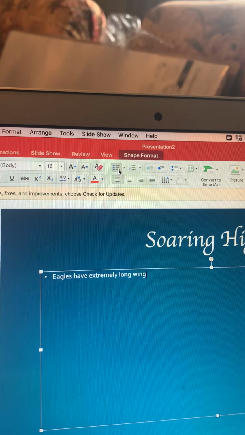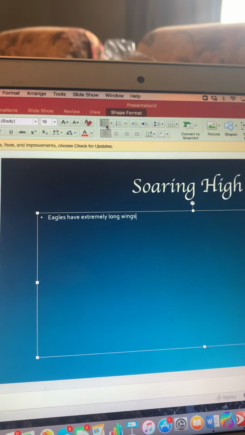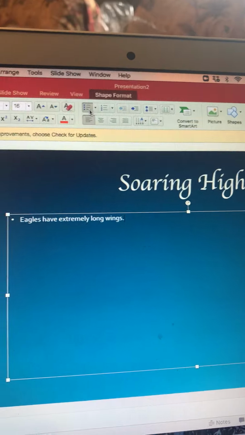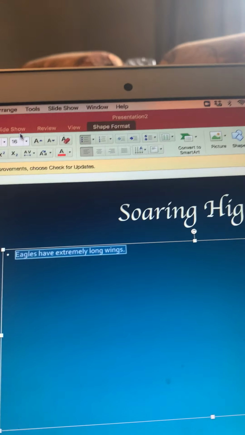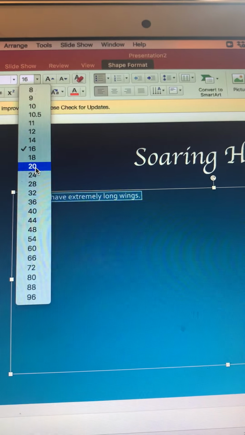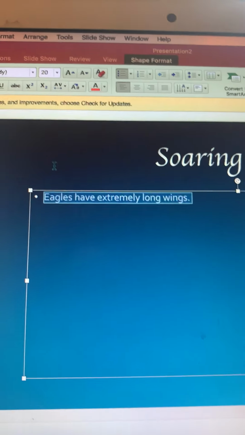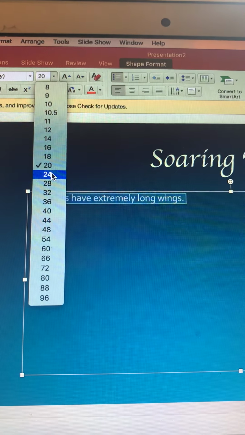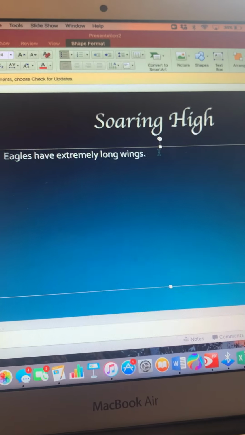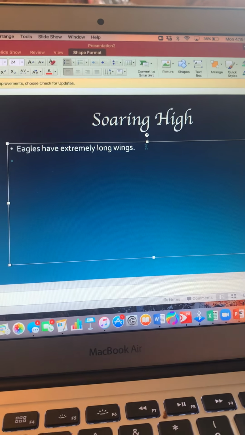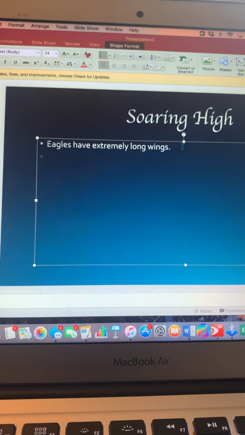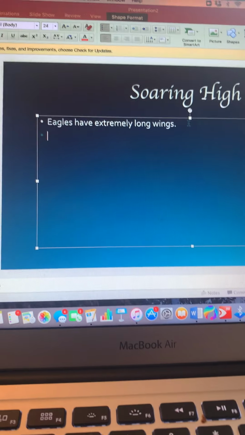And as you can see, this doesn't look very big, does it? So I think I am going to, again, highlight it, and change the font size. I think maybe it should be 20. Yeah, even maybe 22 for this, 24 for this one. I think that's a good size. And then I just simply press return or enter, and it takes you to a second bullet. Remember, you need to have 2 to 3 facts, okay?